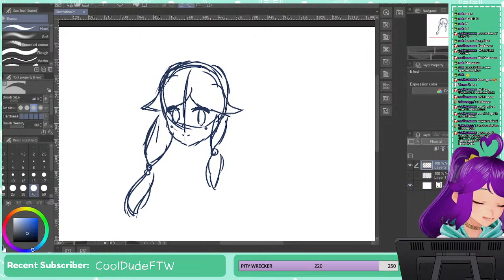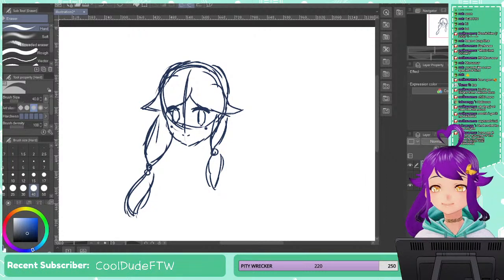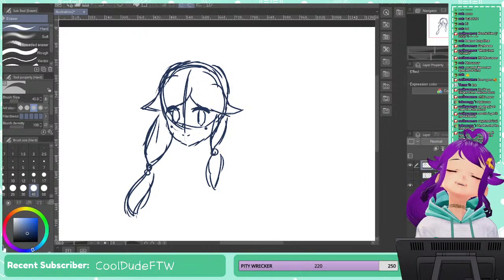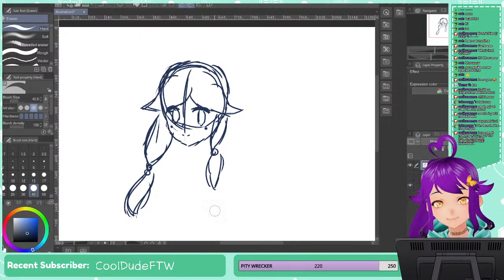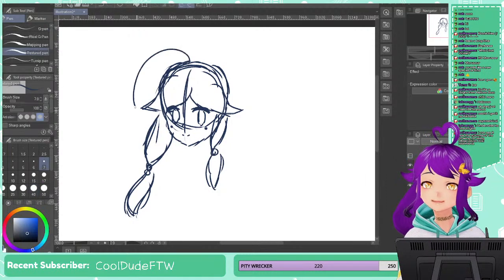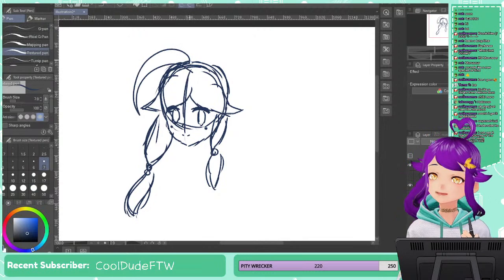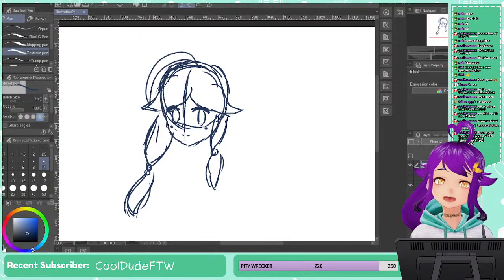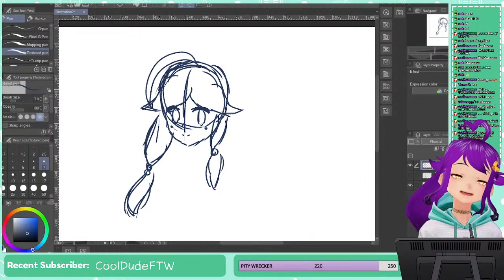I'm probably missing observation, sorry. Masyado akong sabaw. So what I'm gonna do in this character is I'll make her have this ahoge. This one. There we go. Pretty unique.